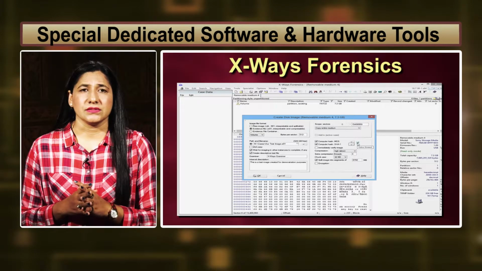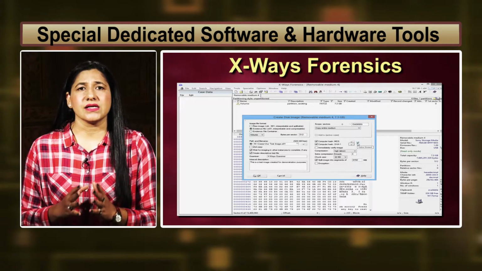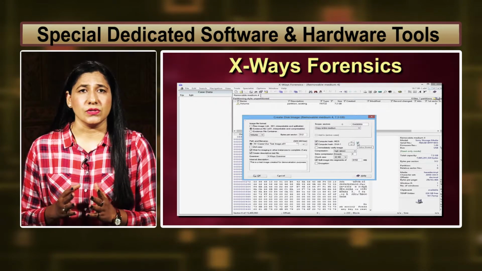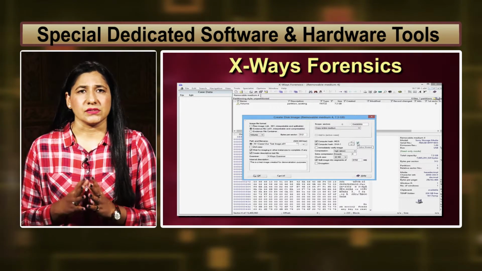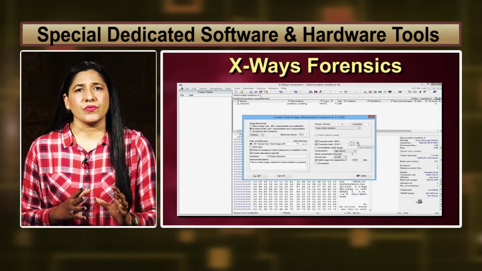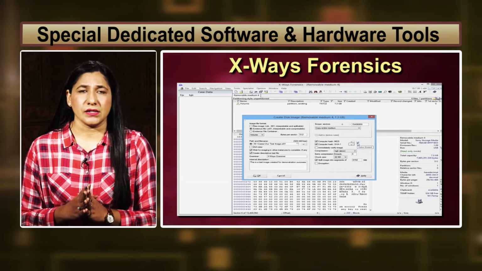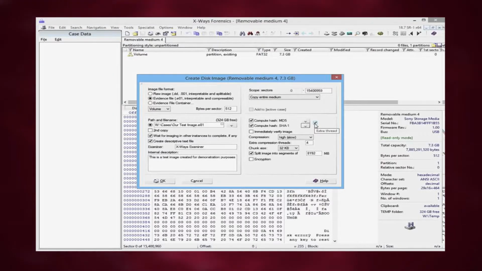X-Ways Forensics. X-Ways Forensics is an advanced, fast tool, a product of X-Ways, that provides an ideal environment for computer forensic examiners. It is a good tool for disk cloning and imaging, to retrieve deleted files, and offers many additional features, supporting many file systems. X-Ways Forensics is fully portable and can run on any Windows system using USB flash drives.